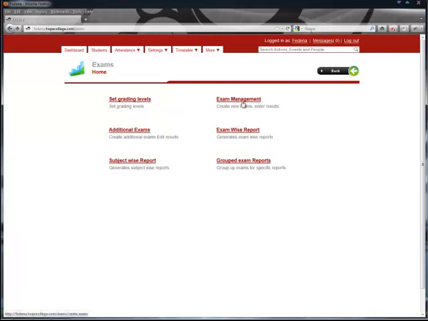The second area is the Exam Management tab. This is where you actually create the new exams and enter their results. This is the main area that we're going to be looking at today. Now the other area is additional exams. These would be exams you create that are additional, that are not included in the normal course exams. You probably won't need to use this.